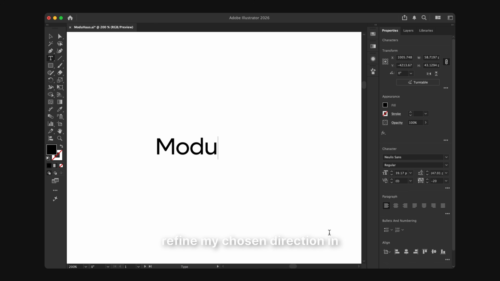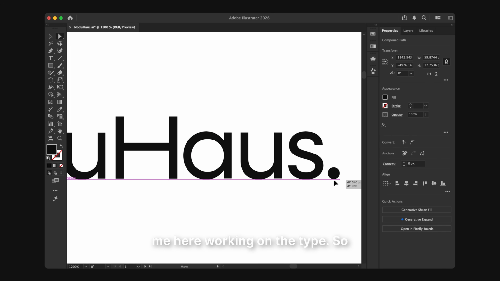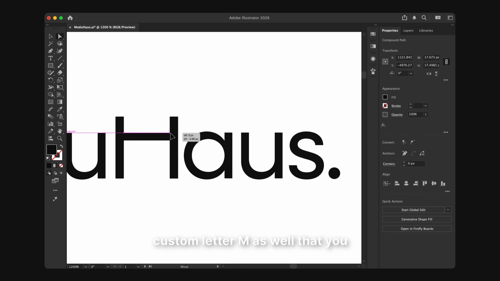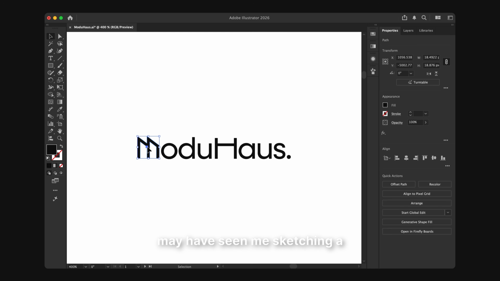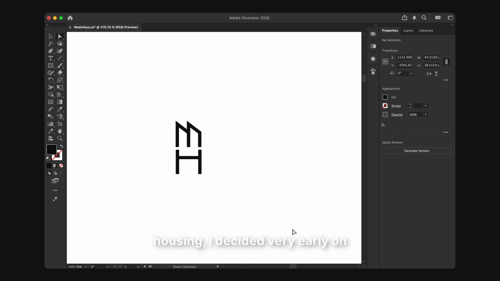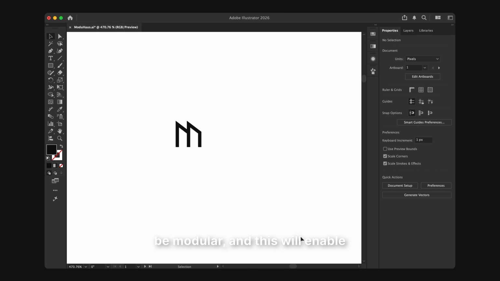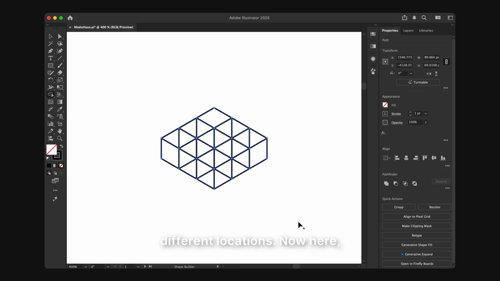And then what I'll do is refine my chosen direction in Adobe Illustrator. So you can see me here working on the type. So I'm going to customize this letter H, and I'm going to do a custom letter M as well that you may have seen me sketching a moment ago. And with this whole project being around modular housing, I decided very early on that I wanted the logo itself to be modular. And this will enable it to work in a variety of different locations.